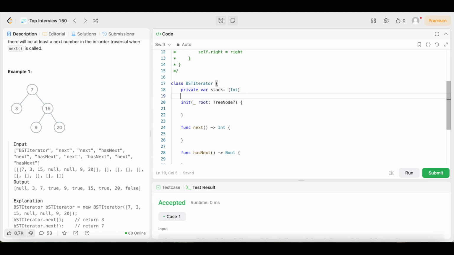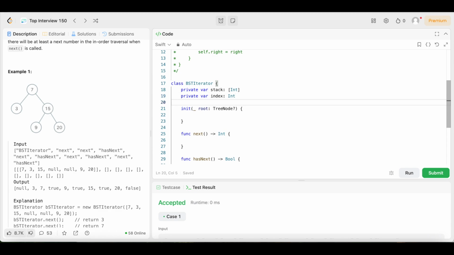Then we're going to declare another private variable. We're going to say private var index, colon, that's going to be an integer. And this index is going to keep track of the position of the current element being assessed in the stack. So we just need this index so we'll be able to iterate through the stack and know which element we're on. Now we need to initialize these things in the constructor, right?